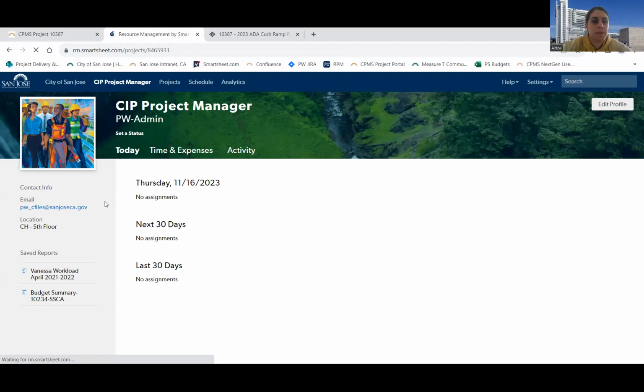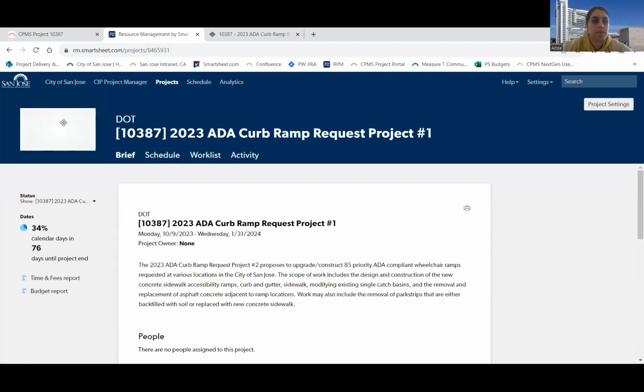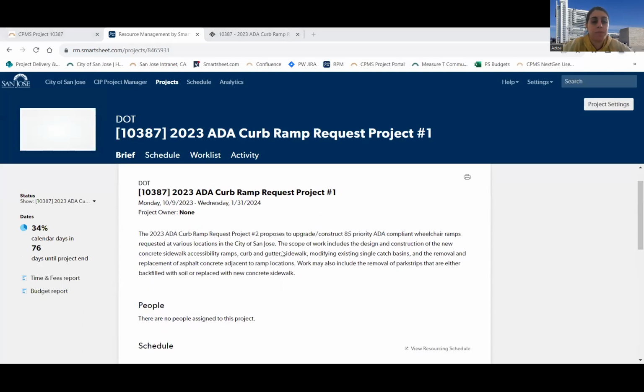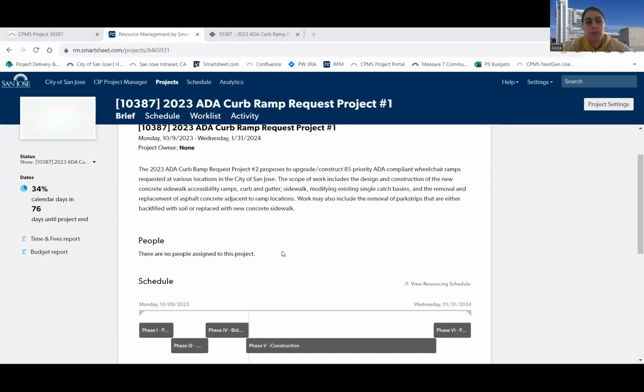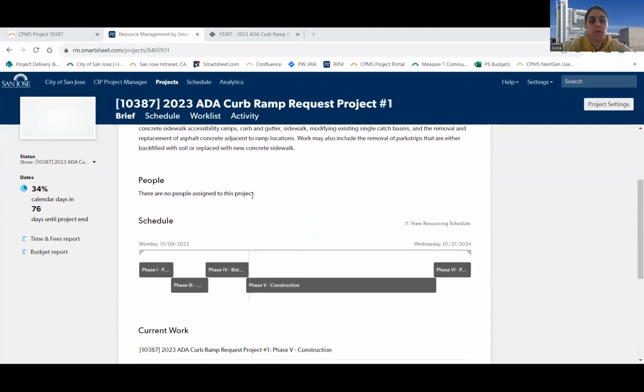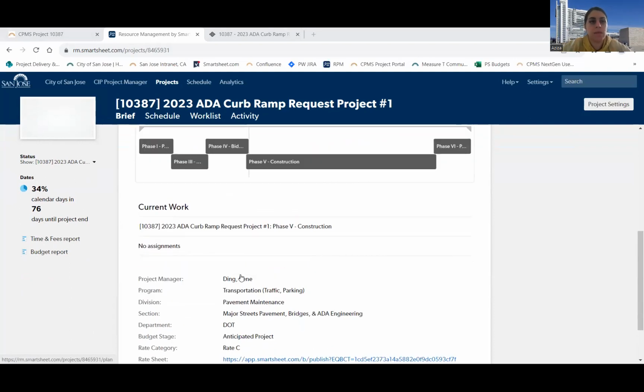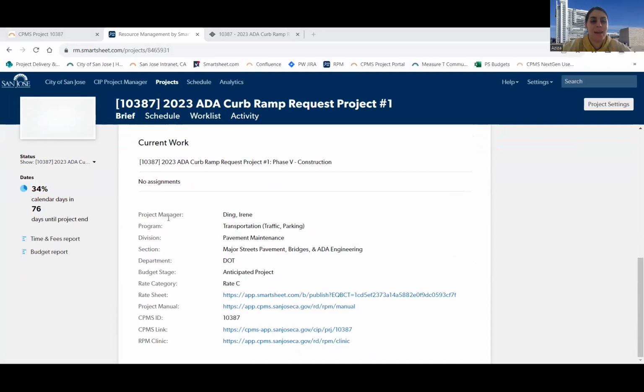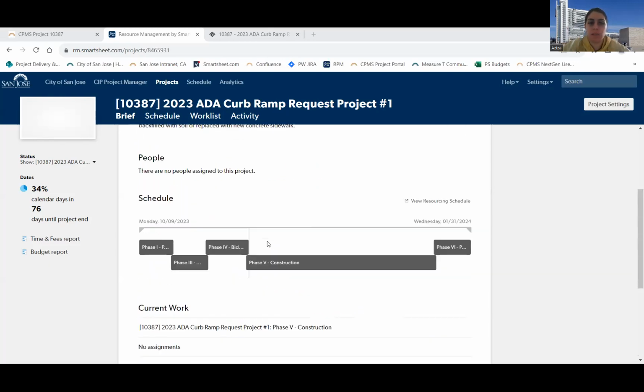And now that I created an RPM project, all the information that's in CPMS should be populated into this brief front page, and it's going to give you the description. It's going to give you a quick overview of the schedule that was synced over from CPMS, that was initially synced over from CPP. And then it has a lot of other information on the bottom. There's an option to look at the rate sheet. You don't need to worry about entering rates, but you have the option to go look at that if you're interested. There's also the RPM clinic page that you can click on. You can go back to the CPMS page as well. There's just a lot of really cool features and information at the bottom here.